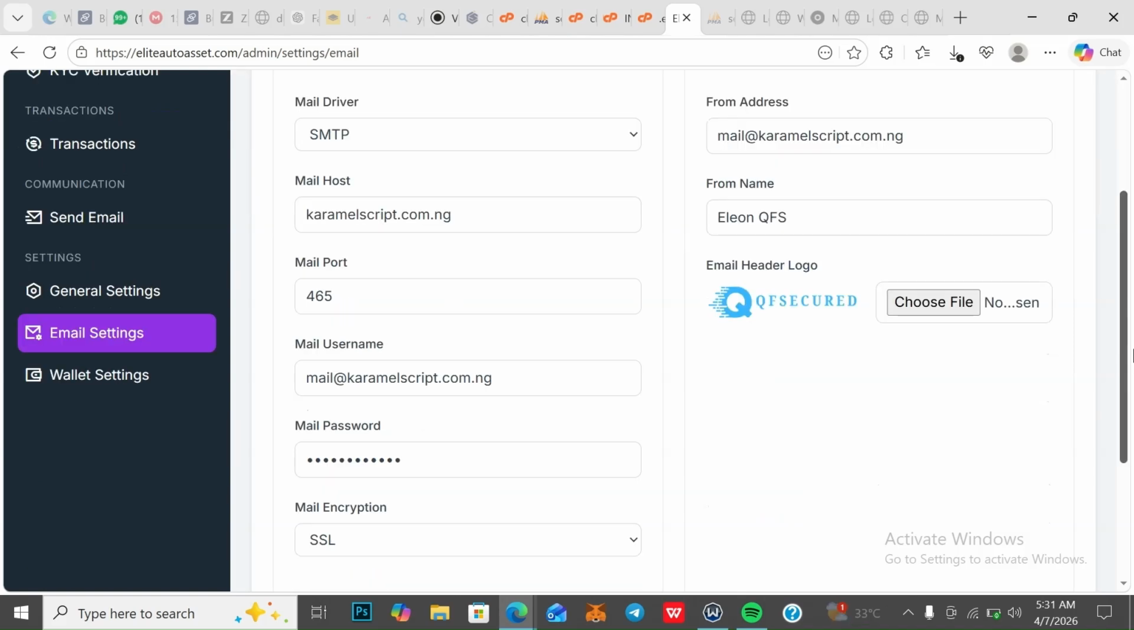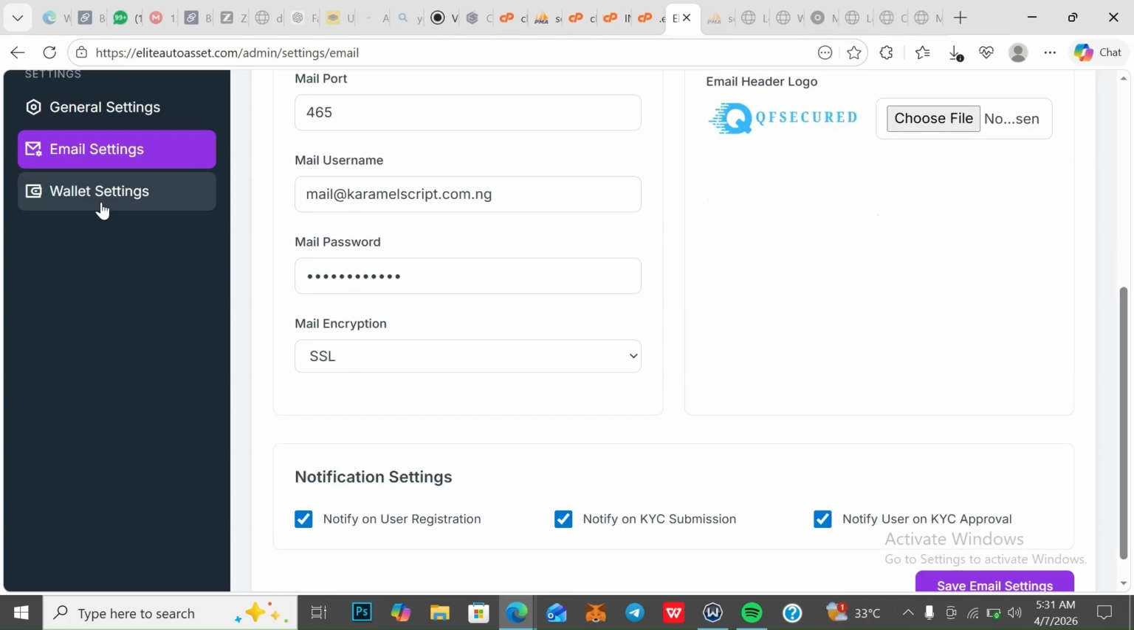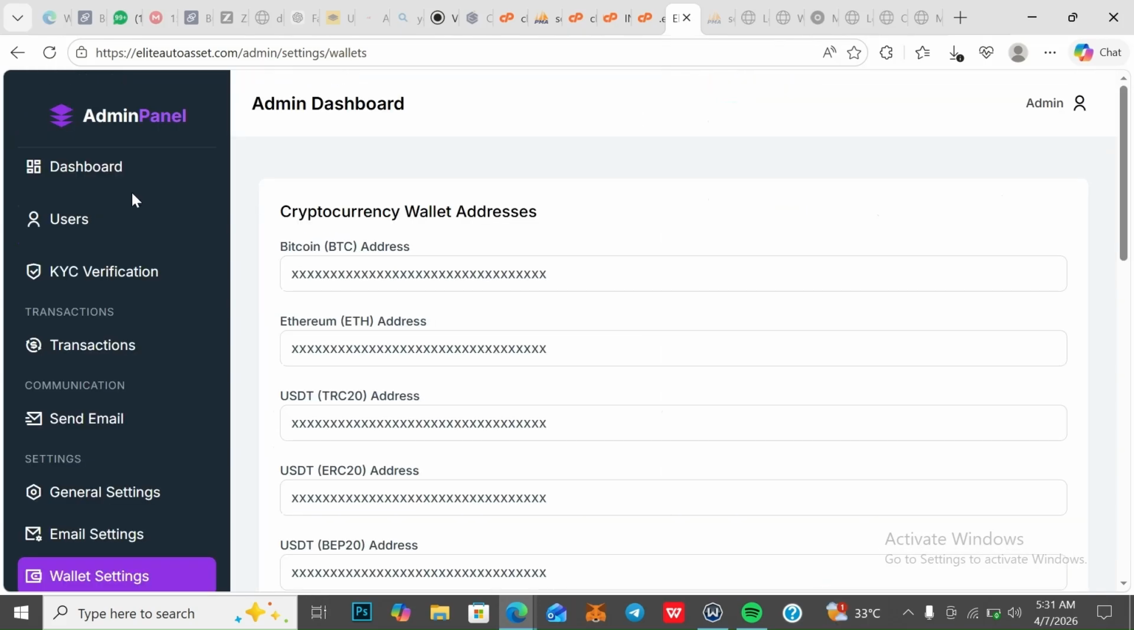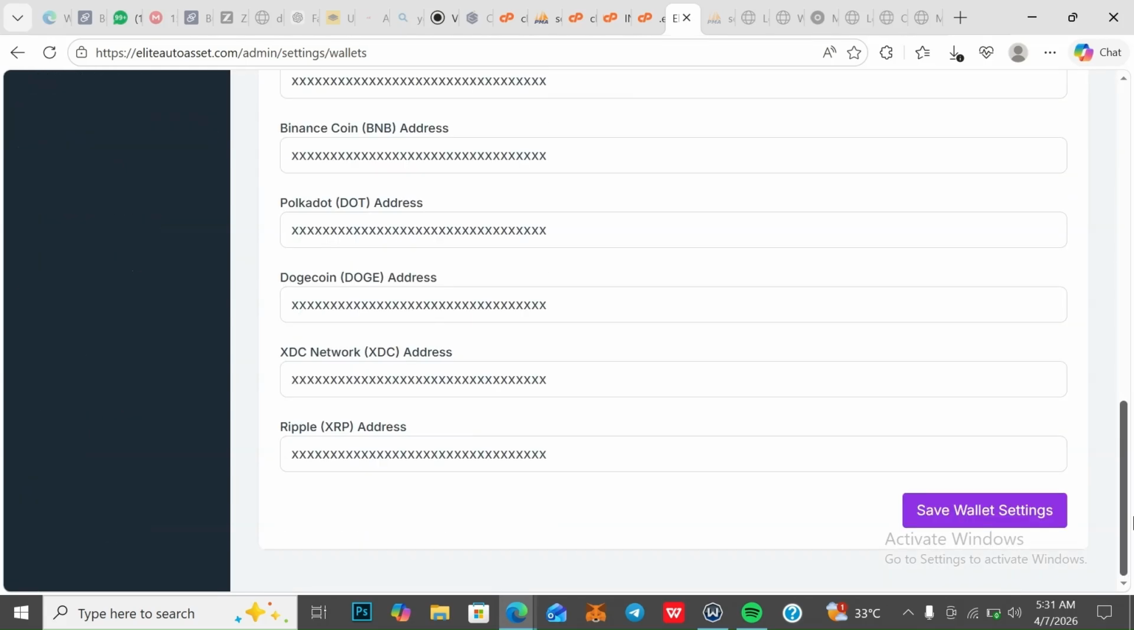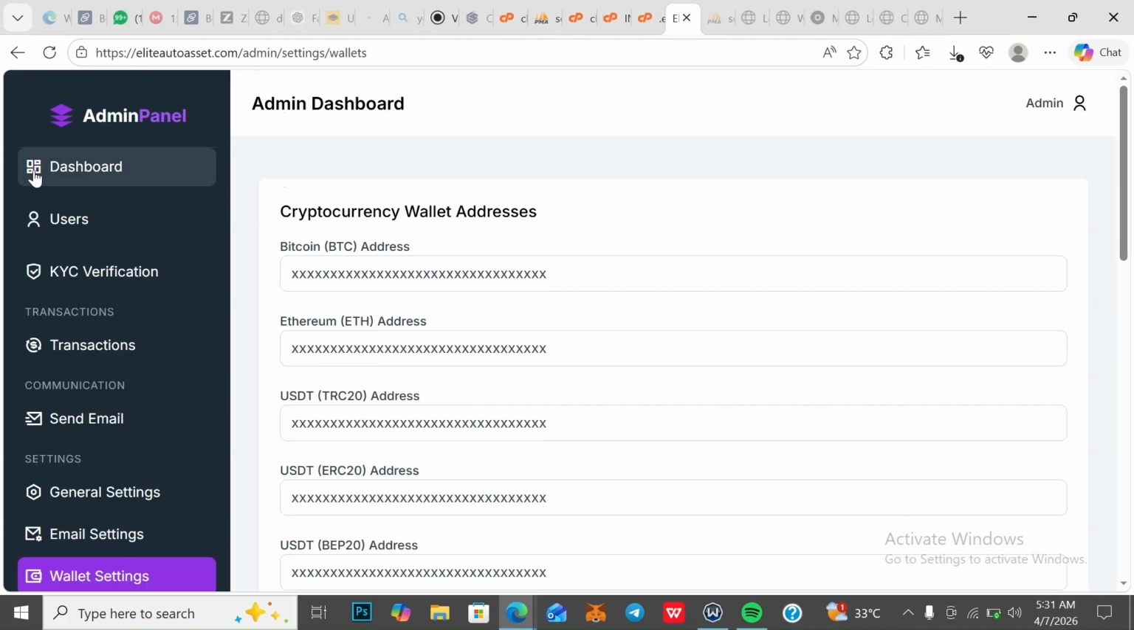So awesome, guys. This is how this beautiful QFS website works. Can you see that? You can also set up your addresses, your USDT, everything. Just copy them and paste here. After that, click on Save Wallet. So guys, that is it about the admin backend.